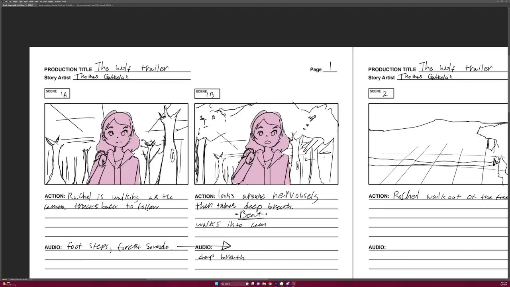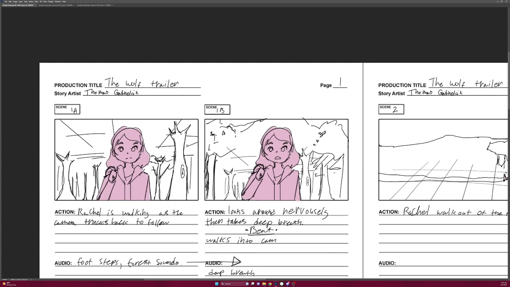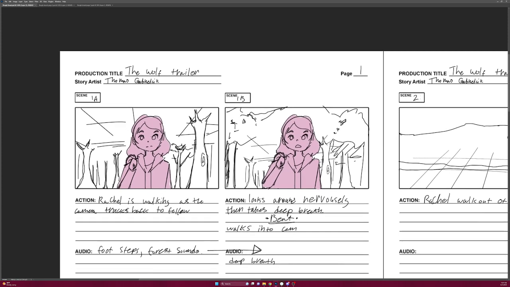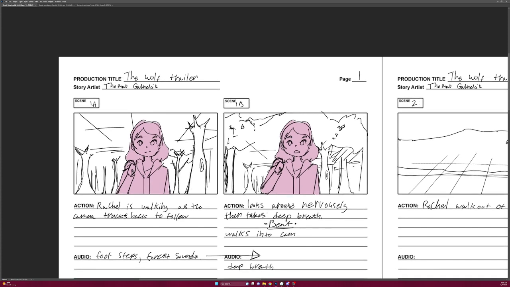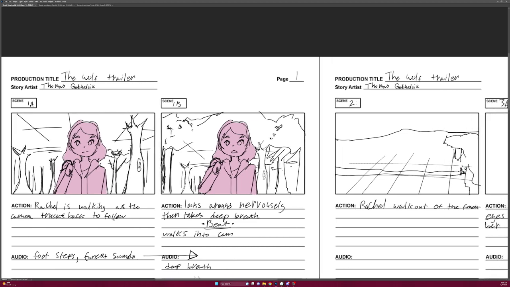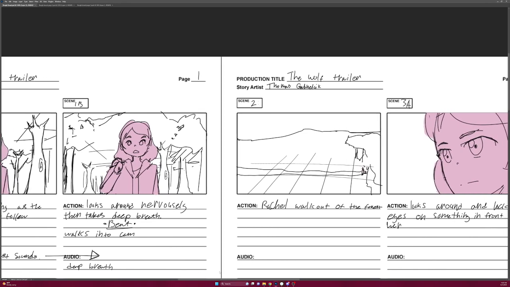This is the pitch for the rough boards. We start with one shot of Rachel just walking forward through the woods, tracking shot, front facing. Pretty standard, camera's a little bit low. We cut to an establishing shot.